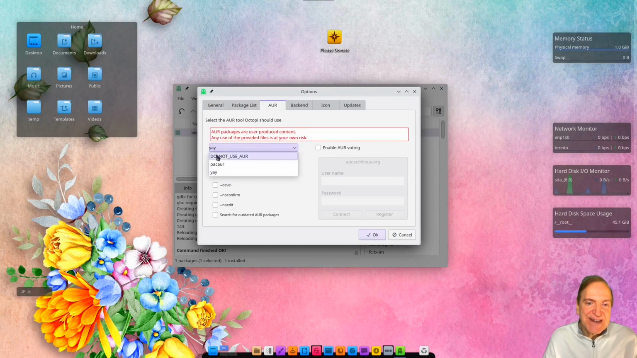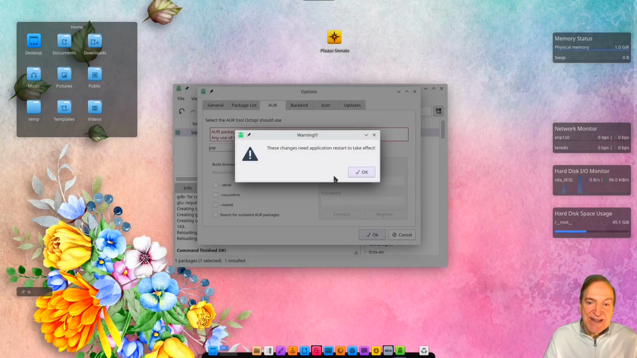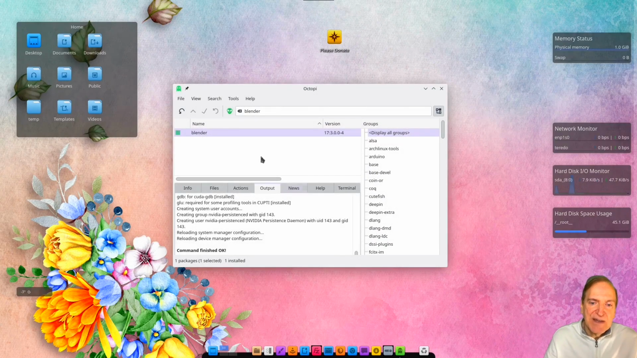And yay is our default, but here you can also select to not use the AUR at all, and then pacaur is the alternative. Cool. So I'll hit OK there, and those changes take effect after the restart, which is not overly necessary. There's my cousin. Nah, I'm kidding. So there we go.